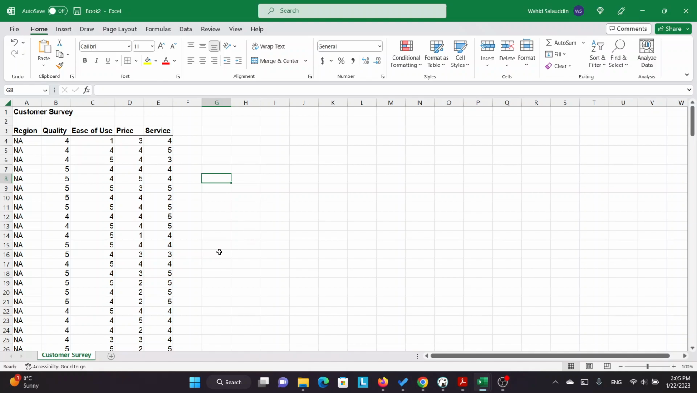Now this data set shows us the results of a satisfaction survey of customers. So the customers were able to give the score of quality, ease of use, price, and service from 1 to 5, 1 being the lowest and 5 being the highest.